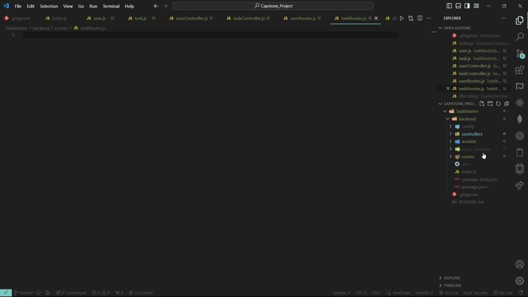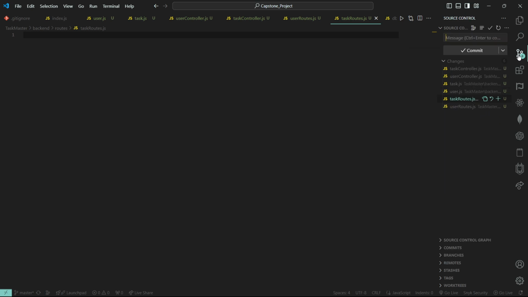So I've done this now. I have to push. So I can just say setting up the models for user and task. All right. Commit. So you add or stage all this, then commit and push.